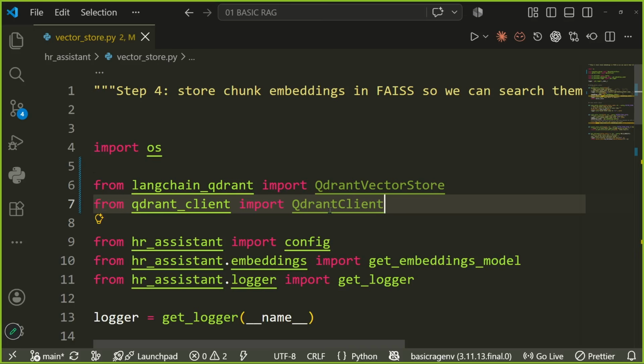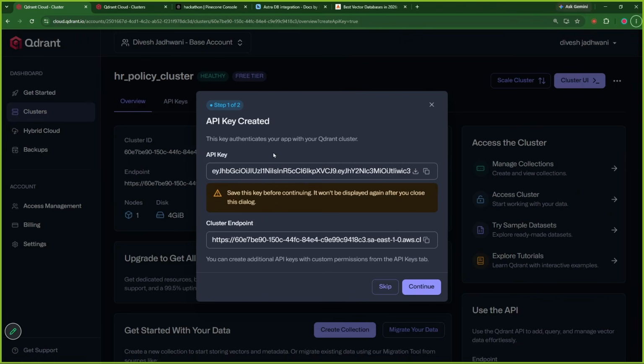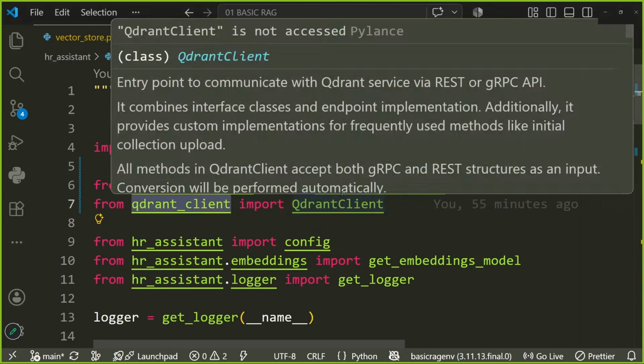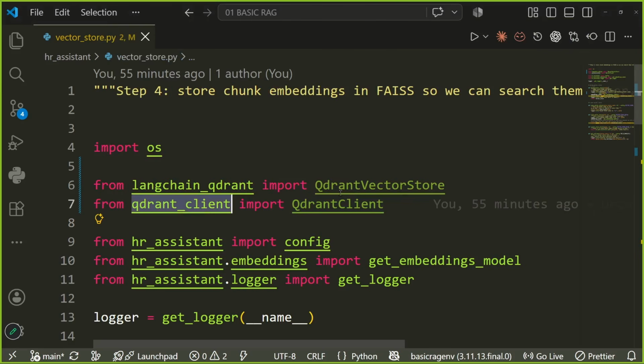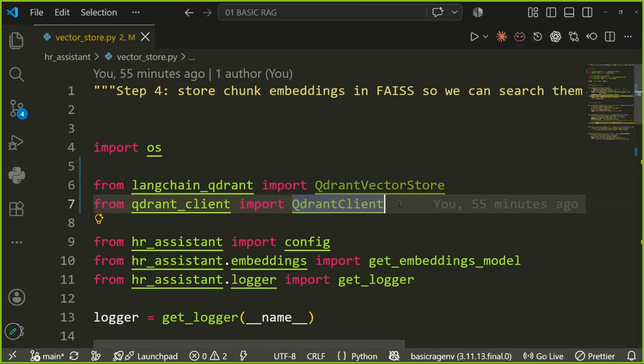What is Qdrant client? It is a Python library for us to hit the Qdrant page. This is the Qdrant page, and this is the Python library which we will be using to store the data on it. That is why we need Qdrant client. It is the entry point to communicate with the Qdrant service, and it combines interfaces, classes, endpoints, implementation, everything. I hope this first part is very clear. They are providing us the service and we are using it via the client.